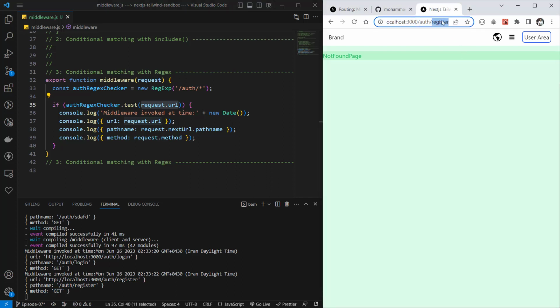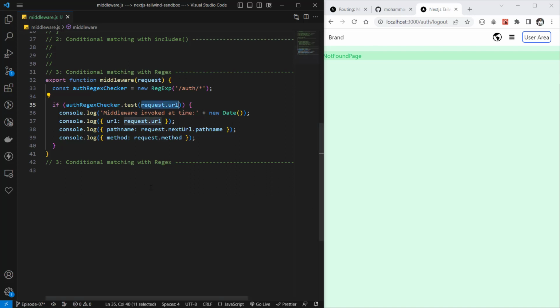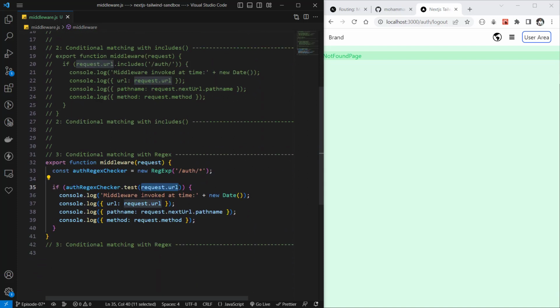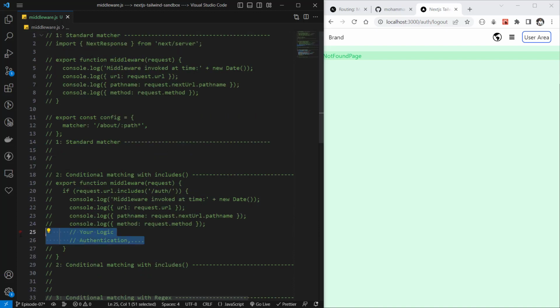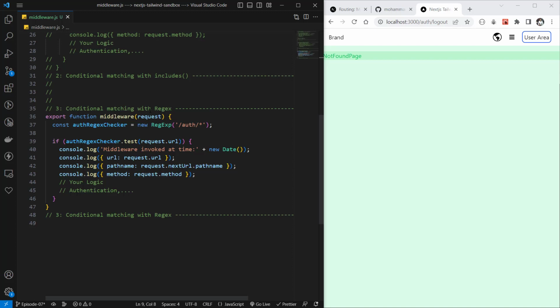Let's check another one. For example, let's say logout, and you can see that I have it here. So I have my middleware invoked again at this time, and also I have this URL of /auth/logout, also the path name, and my method is get. So you can see that my middleware is working correctly, and when the middleware is invoked, you can simply have your logic of authentication or anything else. Let me copy all of these to the above examples. And this is the middleware for this episode. I hope you enjoy it.